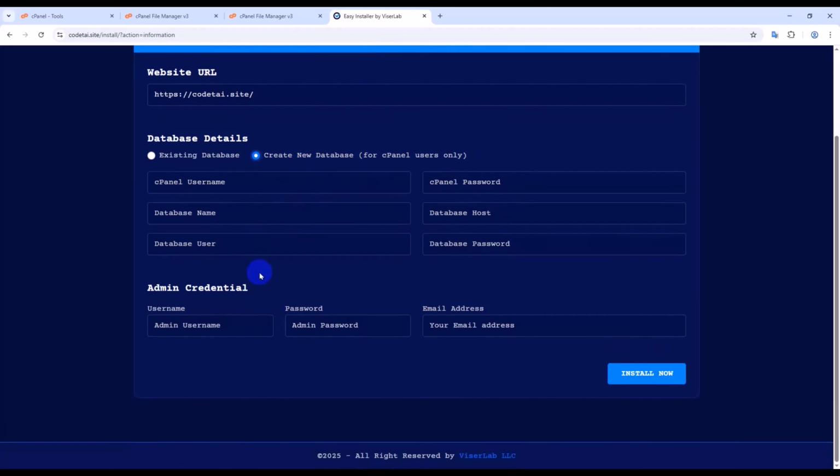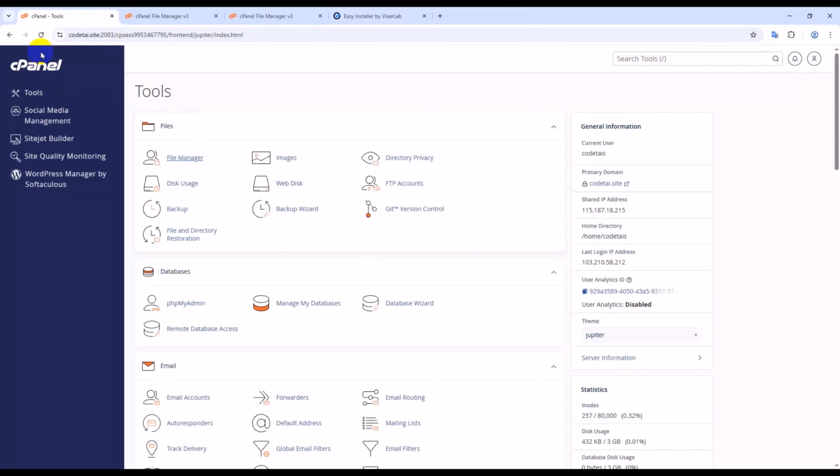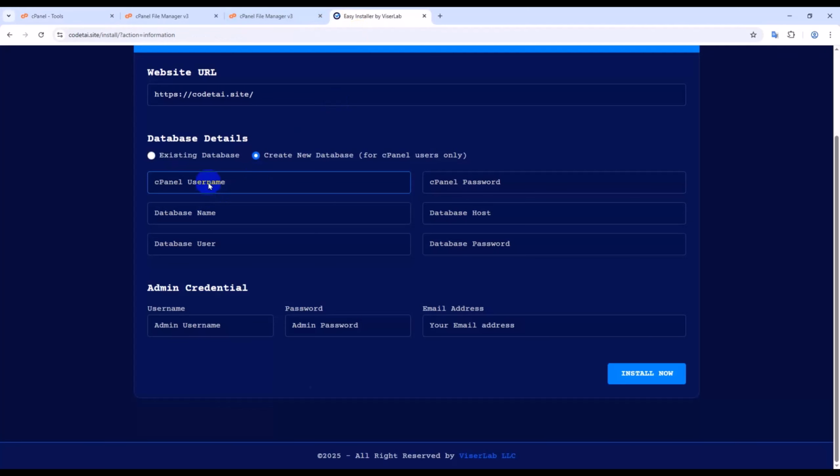As you can see, here submit your cPanel username and password. Now your question, how to find the username? This is very simple. Go to your cPanel and then reload your cPanel. As you can see, current user. This is your cPanel username. Okay, now I'm pasting my username.